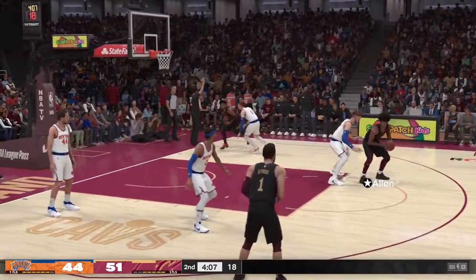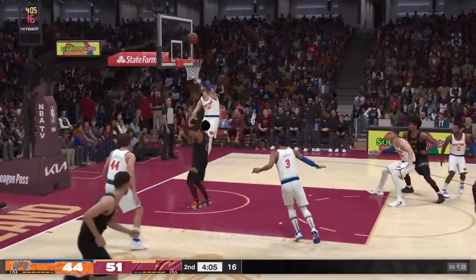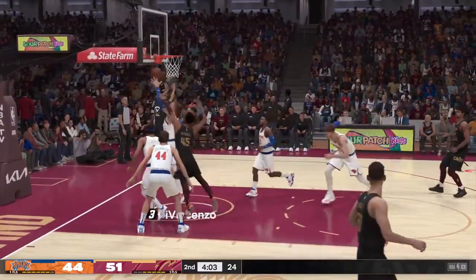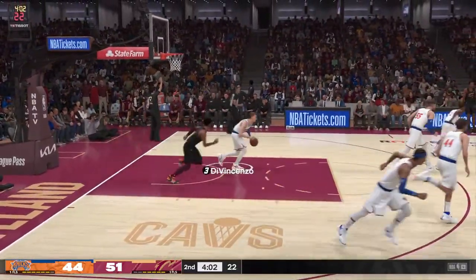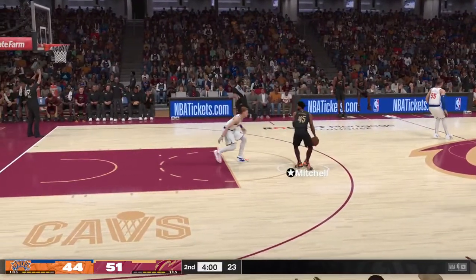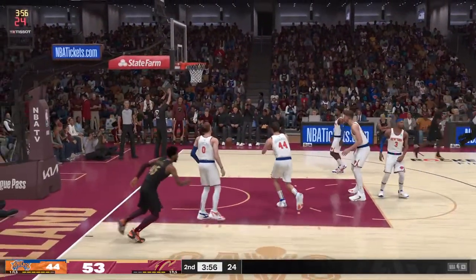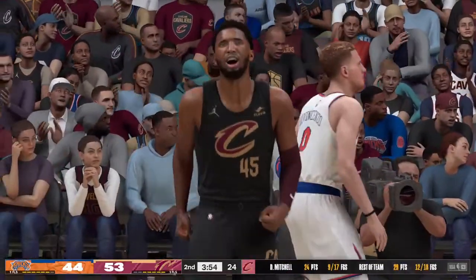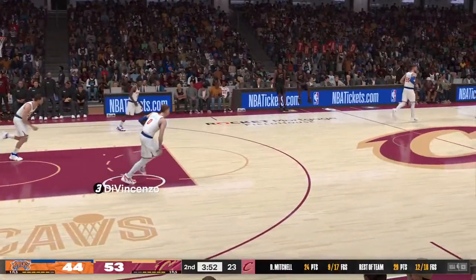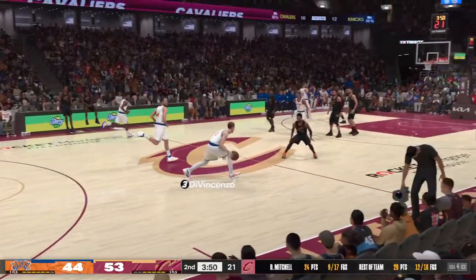Allen in the high post. To the inside. Mitchell. The Knicks with the rebound. Oh, it's stolen by Mitchell. Here's the floater. Mitchell gets by inside. What determination from Mitchell. So good at overcoming these types of challenges.